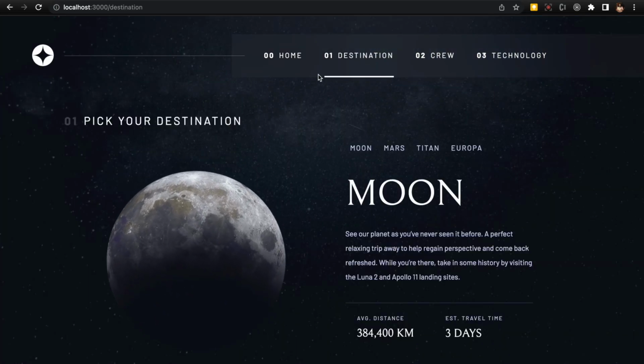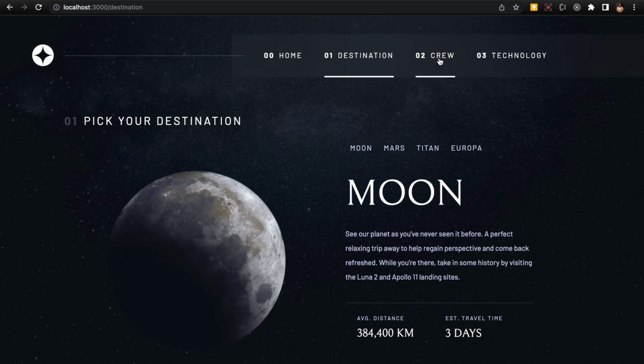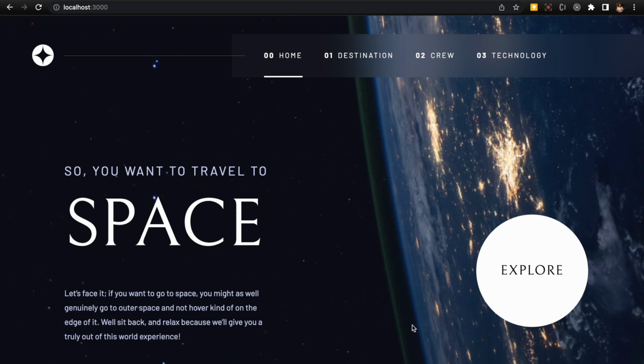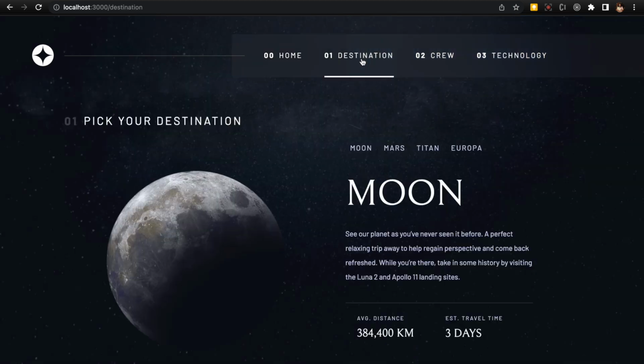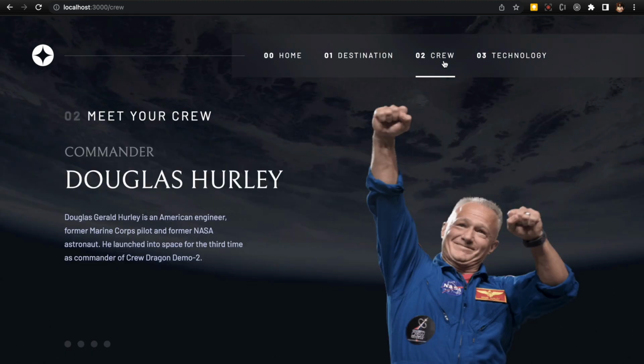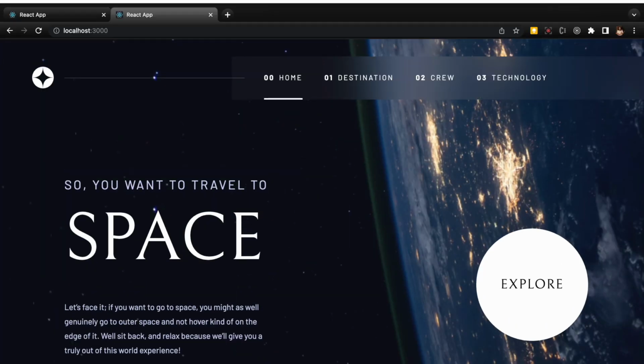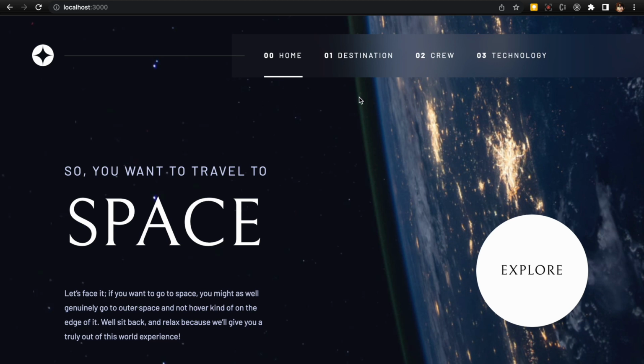And yeah, I have this white border over here, and let me do the same for this crew and technology. All right, I have finished adding the useEffect to our crew and technology page. So now let's give it a check. So destination works fine, crew works fine, and also we have the border for this technology. So now the header part is all set.